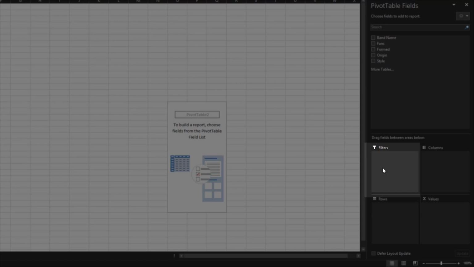The filters area acts as a filter for the entire report. The columns area has your fields appear in the table's column headings, rows has your fields appear in the table's row headings, and values are the data that will be summarized in your table.